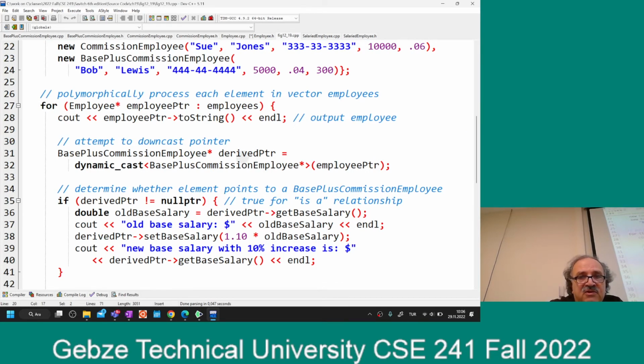this derived pointer is not a null pointer, then I can call derived pointer get base salary. I got it. And then what am I doing here? I am printing the old salary. Yes, it looks like I am making a raise. I am giving a raise to this guy. Set base salary to 110% of the old base salary. I am giving him a 10% increase.